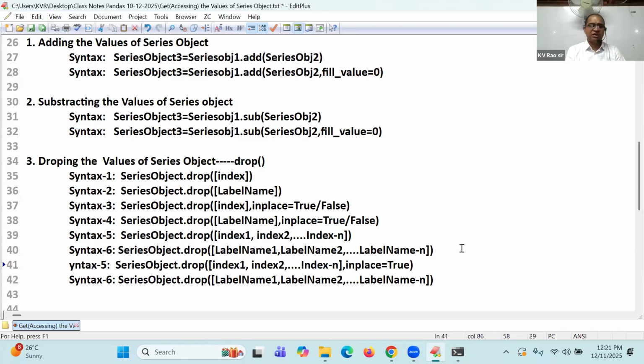Inplace is equal to what? I am writing true, false here. Here also it will contain inplace is equal to true or false. This is called 7 and then 8. This is the total syntaxes. These are the total syntaxes you need to remember.